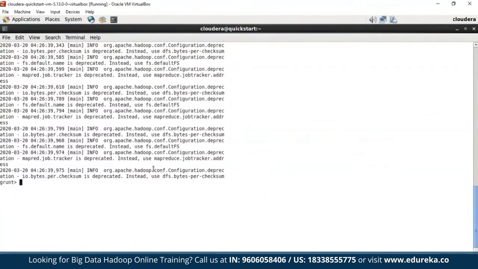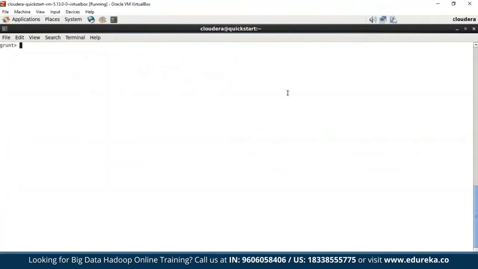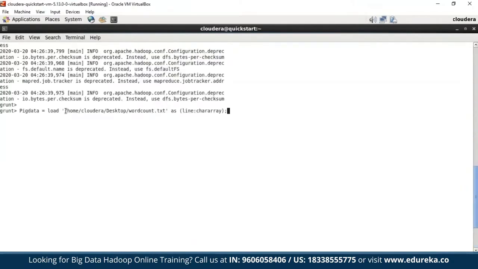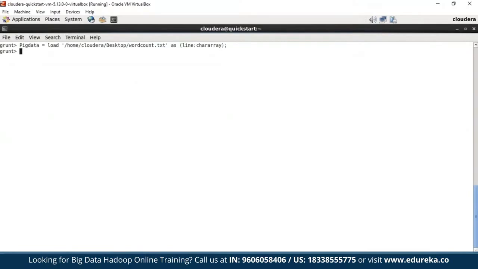So now we have come back to our terminal. Let's clear it using the command Ctrl+L. Now let's quickly start typing our commands. As discussed before, we are going to execute this particular program in local mode. So here we are not loading the data into HDFS. Instead, we are considering the local location, which is /home/cloudera/desktop/wordcount. Now we're going to run this command and see the output. So the data has successfully loaded. Now we'll execute the next command.